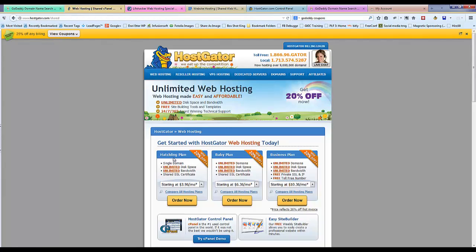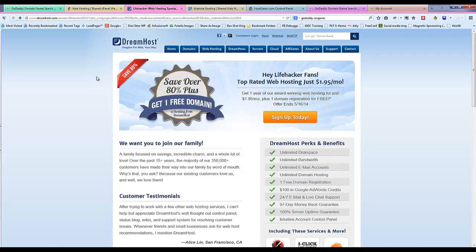So you can find different coupons at different places. But the Hatchling plan only gives you a single domain, which may be okay. You may decide you're only ever going to have one domain name. But I found pretty quickly that I used multiple domain names, and the Baby plan gives you unlimited. So that's HostGator.